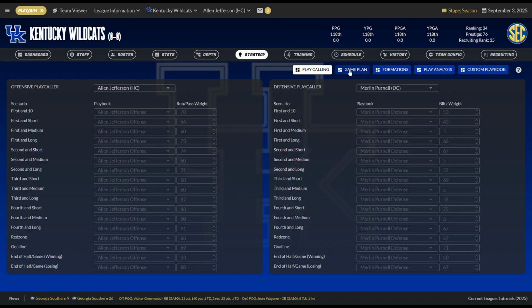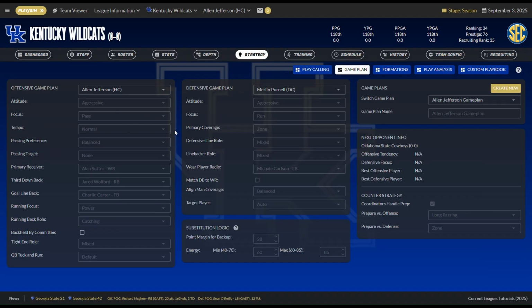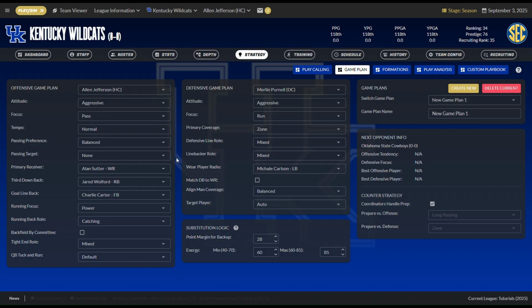So let's just wrap up on game plan. I want to get to recruiting so bad. I love recruiting. It's the biggest thing in this game. Let's wrap up our game plan stuff here. If you choose to do some of these things yourself, you can create new. You can make a new game plan for every opponent you play, especially as the season goes on.